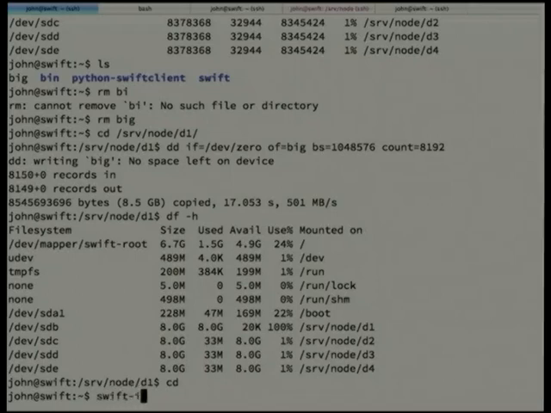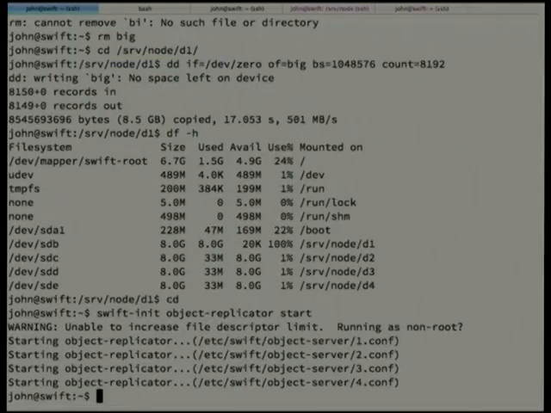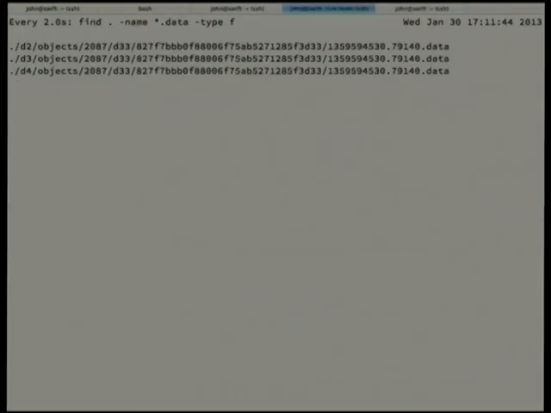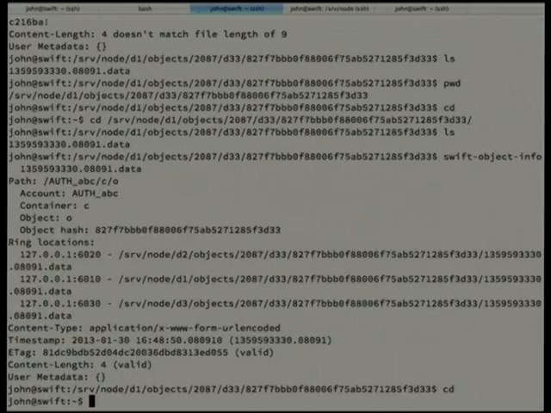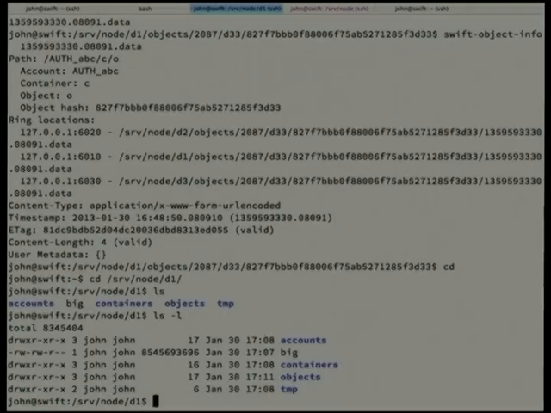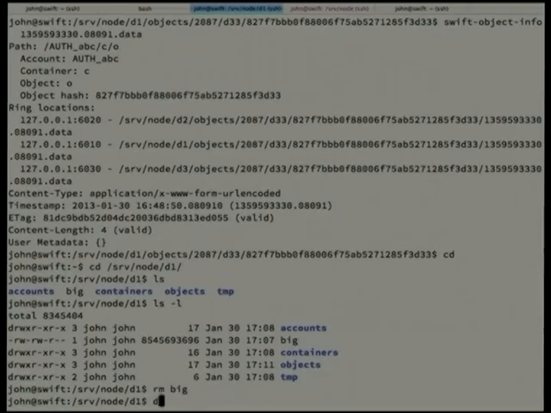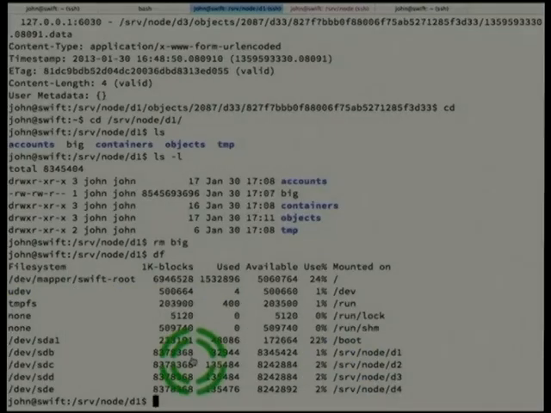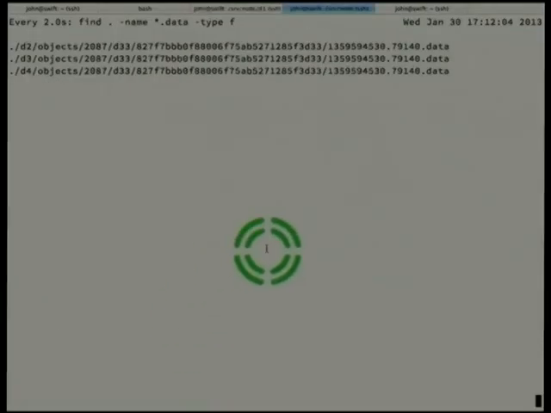Swift init object replicator start. This is going to start looking on the drive and make sure things are in the right place. Of course, we can't move anything back to that one full drive because it's full, unless we go to D1. You can see that we've got our big file there, so let's remove big. Now we have plenty of space on that drive. And let's see what happens.